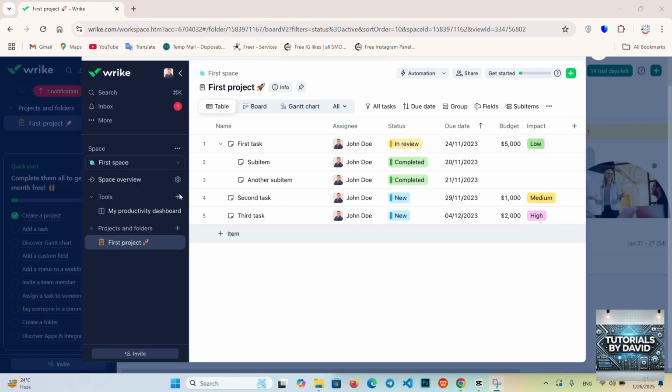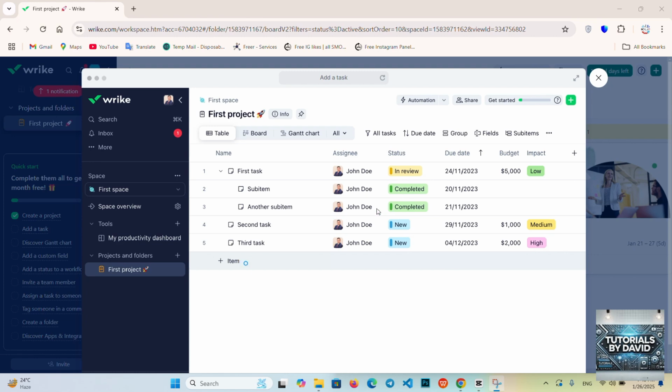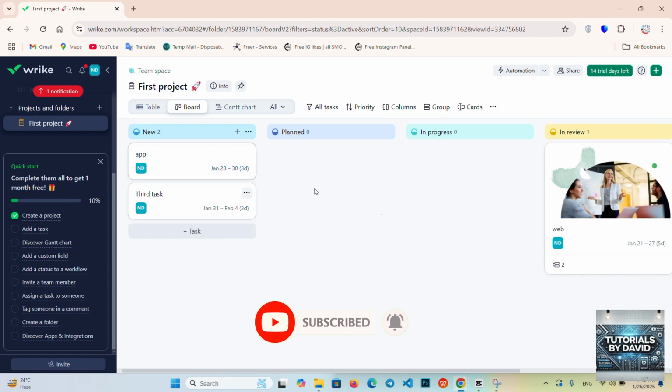Collaborate in real time. Use Wrike's collaboration tools to enhance communication. Add comments to tasks, tag teammates for updates, and share files directly within the platform. This reduces the need for endless email chains and keeps all project details in one place.